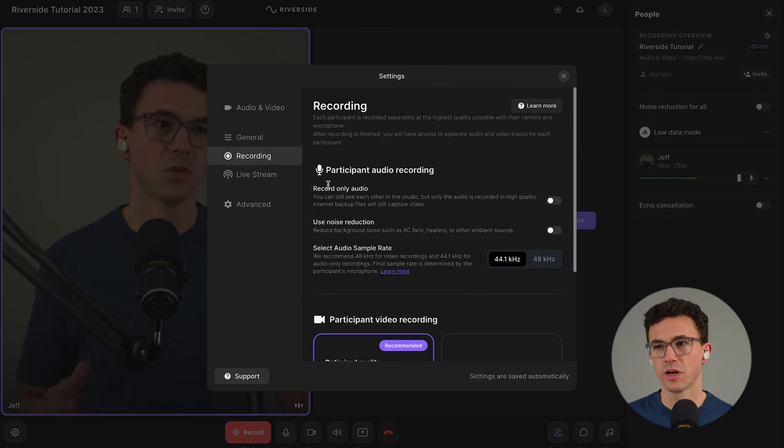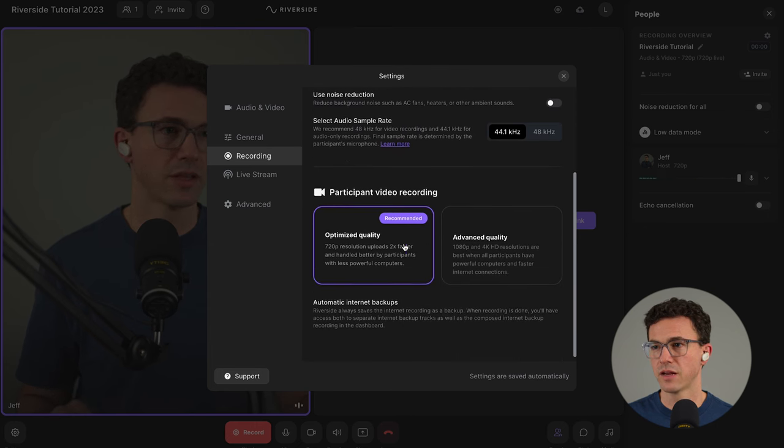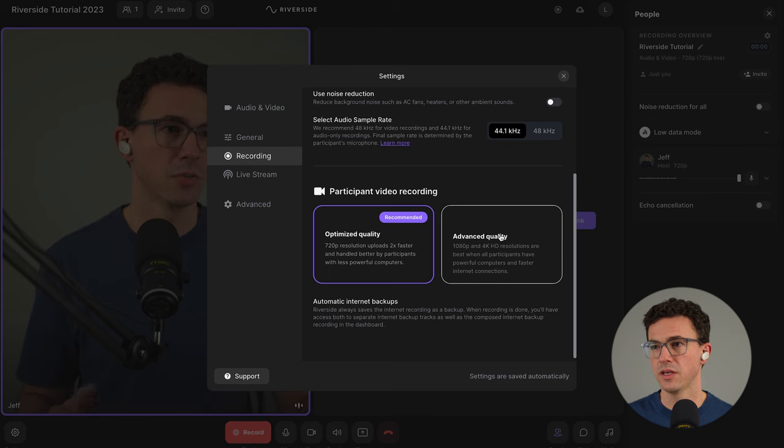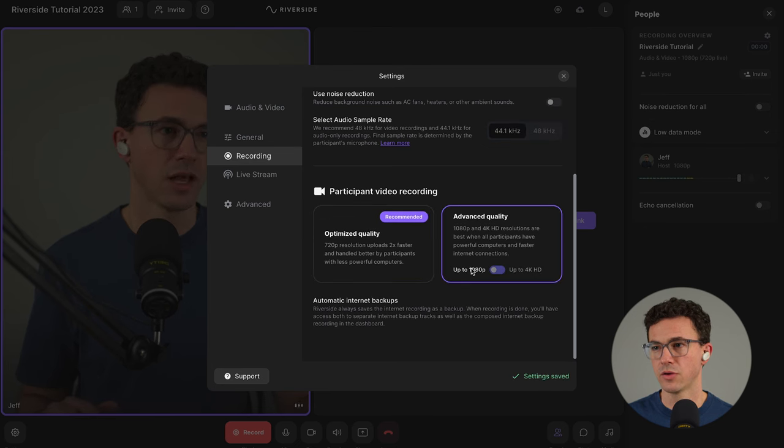So again, do we want to just record audio, noise reduction, the sample rate? Probably don't need to worry about that if you're just getting started. Here, optimized quality is only 720p. Advanced quality will allow you to choose up to 1080 or up to 4K. This is just going to be in 1080p. So we got that going.